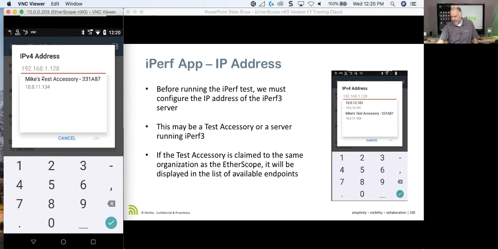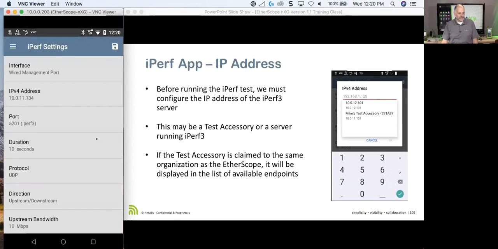So Uta, if she came back and said, the network's slow, that's where all my hair went, ripping that out. If she said the network's slow, I could select the test accessory at her office and run the test out to that. So I'm going to click on that, and it puts the IP address in. I didn't even have to type in the IP address. So I'm going to say OK. So now I come in and I say port. Well, we're going to leave that at 5201, which is iPerf 3. Our duration.